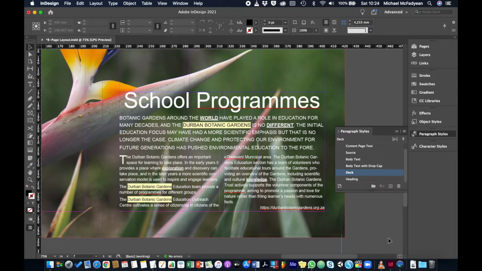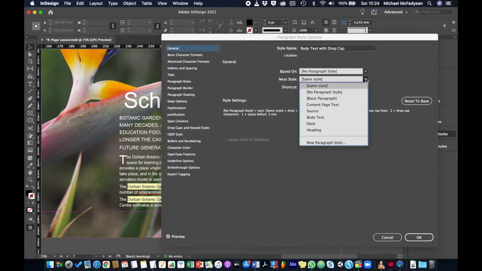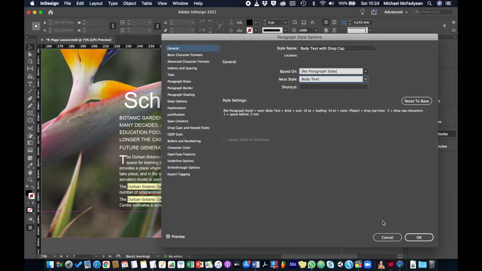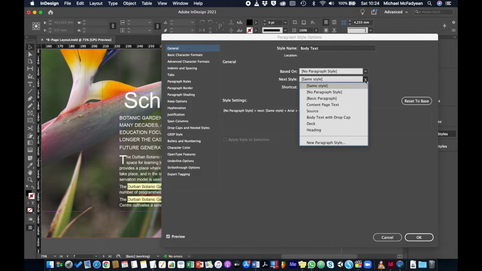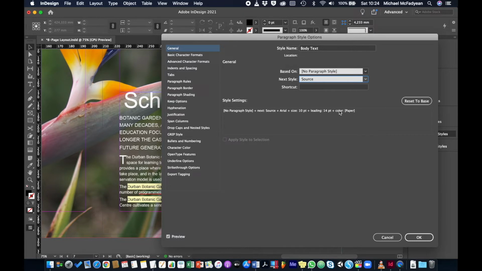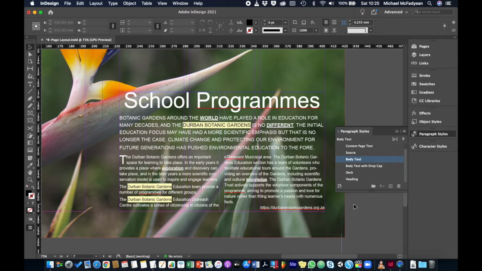And then for the last one, I don't think that's going to work, but let's just try it. So when I double click on body text with drop cap, what comes after that? Body text. And OK. And then after body text, source. But I think that one might not work, so let's just see. So what I'm doing is creating a daisy chain, going from one style to another down through the document. So I'm saying we're starting with heading, and then the next style is deck, followed by body text with drop cap, followed by body text, followed by source.